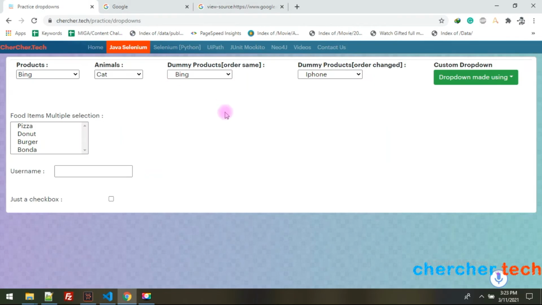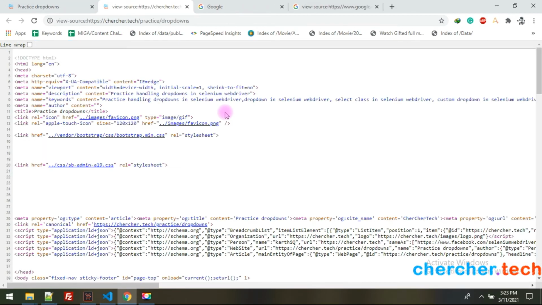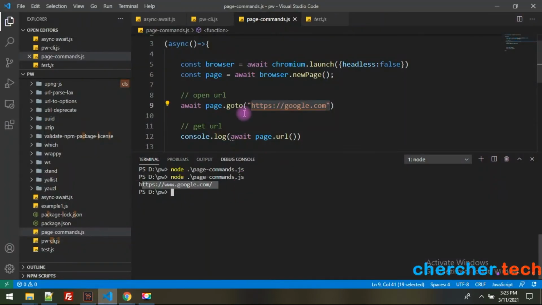Even in this page, this is one of my practice pages. So here if you see the title, it's going to say practice drop downs, and the same thing you can see here. Here it says practice drop down, and in the tab you can see it as practice drop down. So everything will be present under the head. That will not be present in the page, but in the tab level it will be present. Now let's try to get the title.